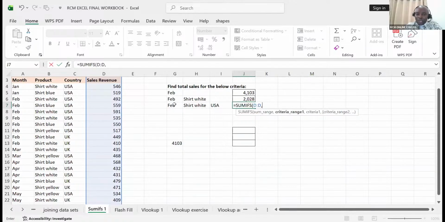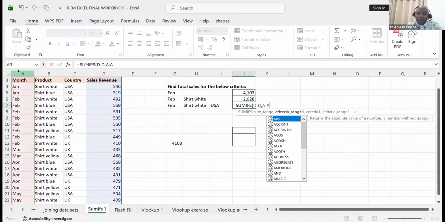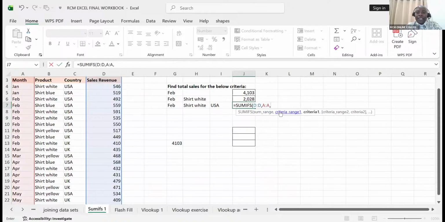The range. So you ask yourself, where is February? It is in this range of months. So you highlight all of this. You say comma. After that, criteria range 1, now they want criteria 1. Criteria 1, this is February. Yeah, like that. Then you say comma. Next criteria is shirt white. But you see, they will start with the range first. So where do we find shirt white? Shirt white is here, like that.